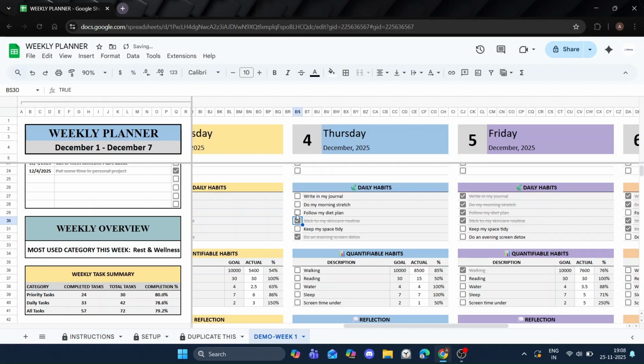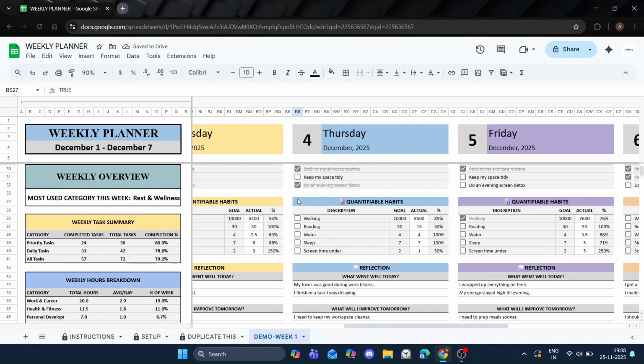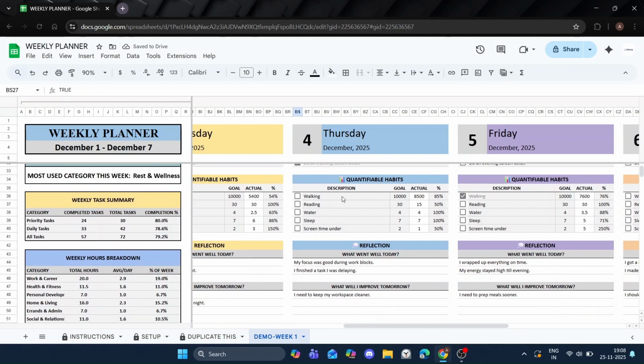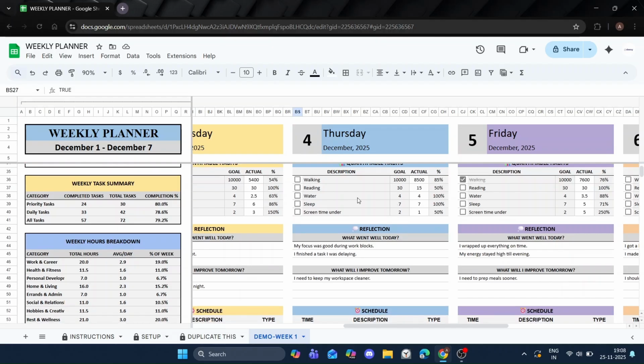So let's say you follow your diet plan, you do your morning stretch, and you write in your journal. You just have to check them off. Same with the quantifiable habits. Your goal amount as well as the description of that is going to be added here automatically from the setup tab. All you have to do is add your actual amount and nothing else. There is a checkbox, it is additional, but it is optional. You don't have to check them off. It doesn't matter. If you want to check them off, you can.